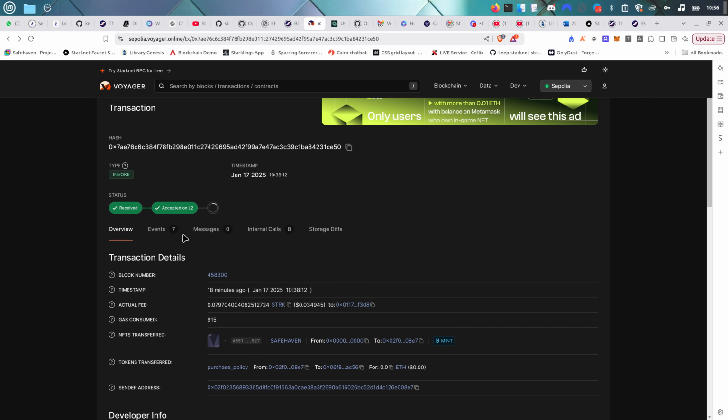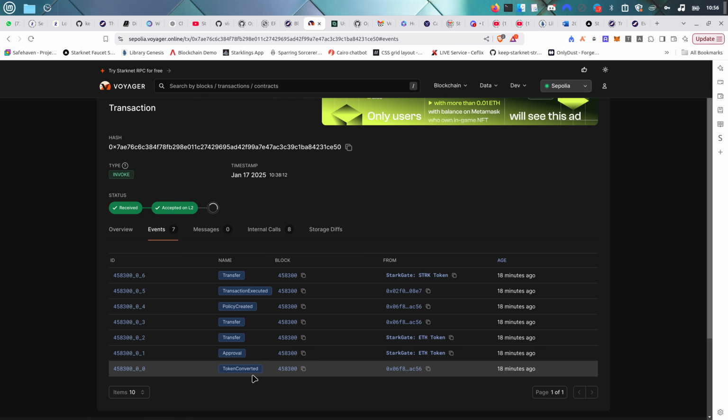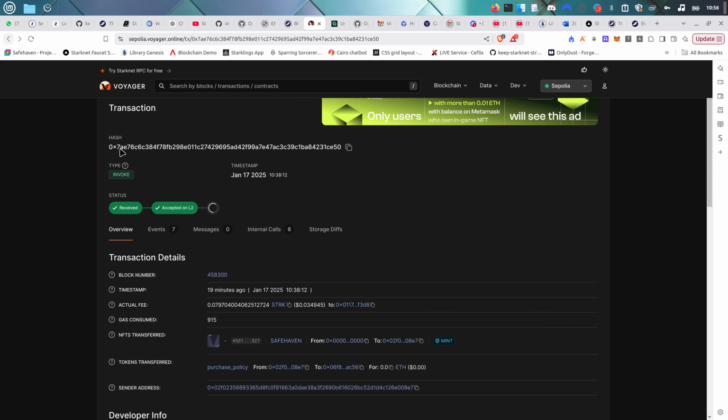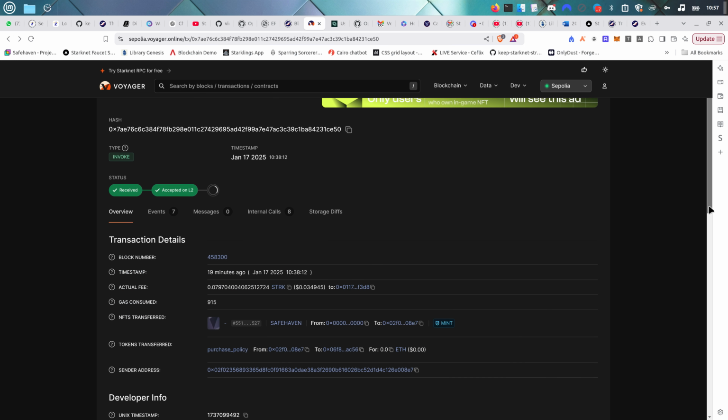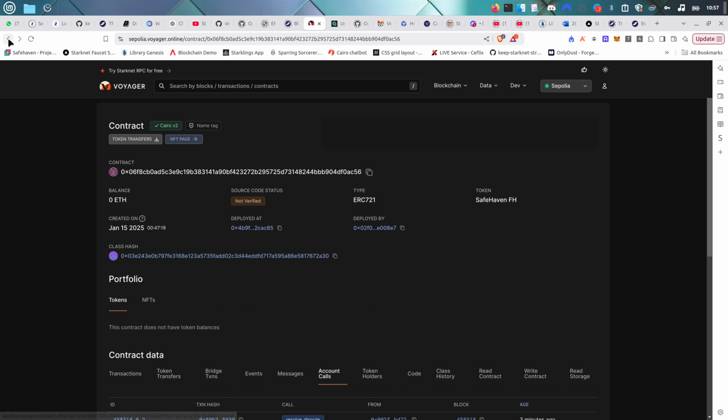So the other events that took place: there was a transfer, the policy was created, a transfer, and the token was converted. I'm calling this for the price feed for now. So that is just the first transaction.